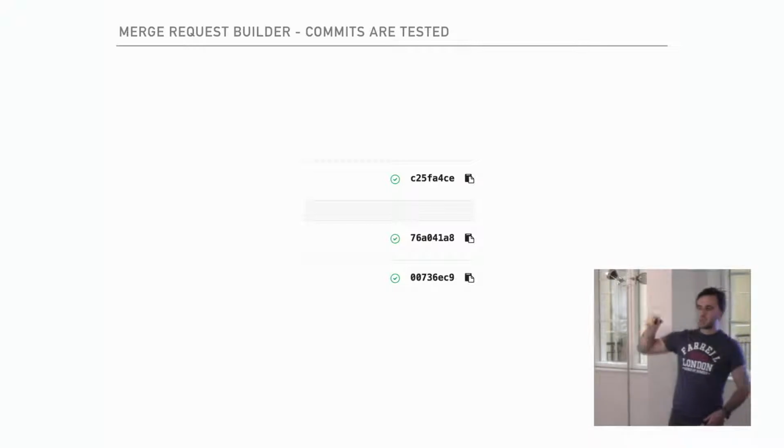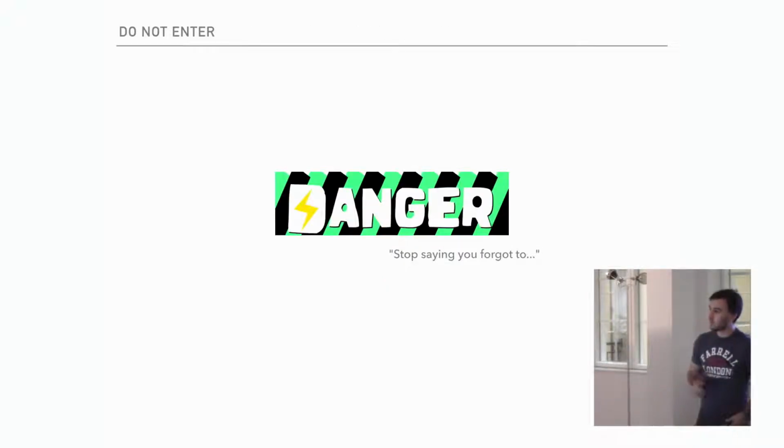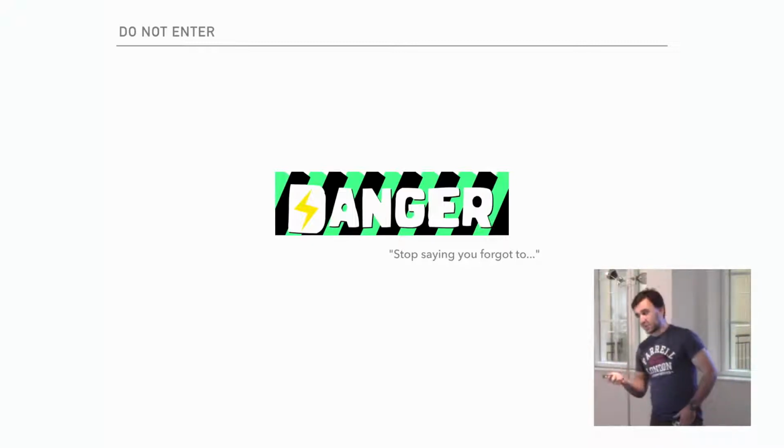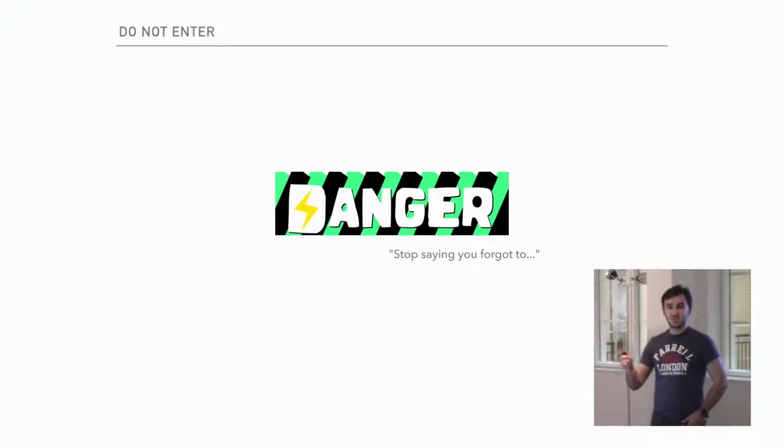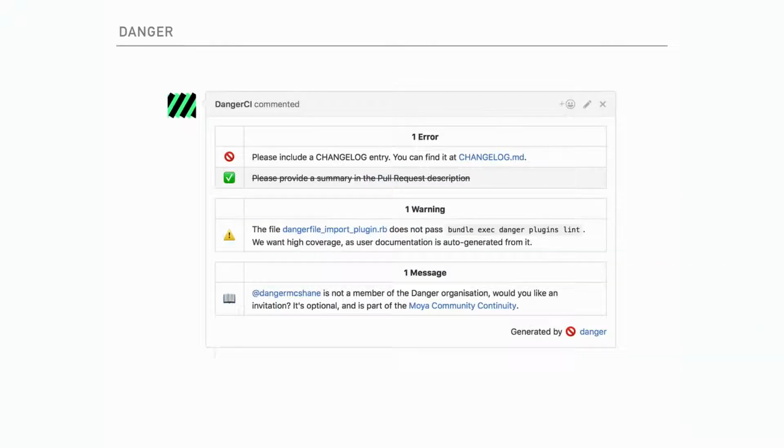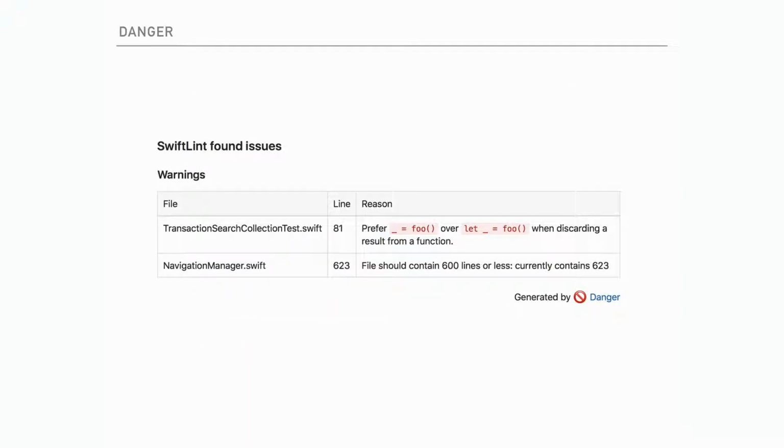So this is how the commits are marked in GitLab or in GitHub. So each commit gets a check mark if it builds or not. But you can do much more with that with Danger. So Danger's motto, you saw that already. It's stop saying you forgot to. So everything that you ever said, stop saying you forgot to, you can do with Danger. This is the default thing it does. We saw that screenshot already.